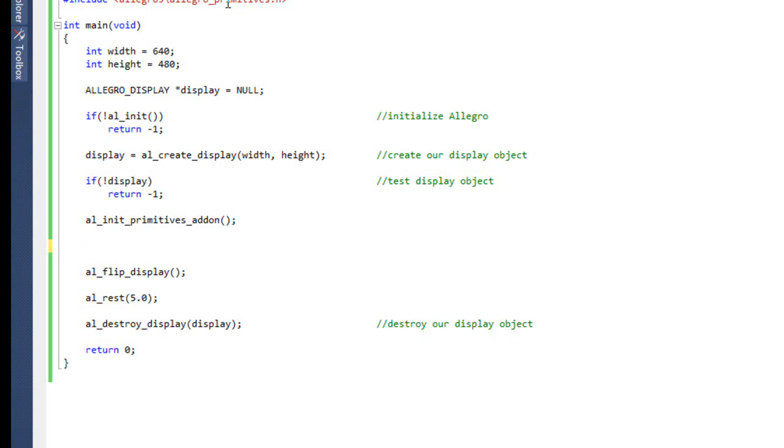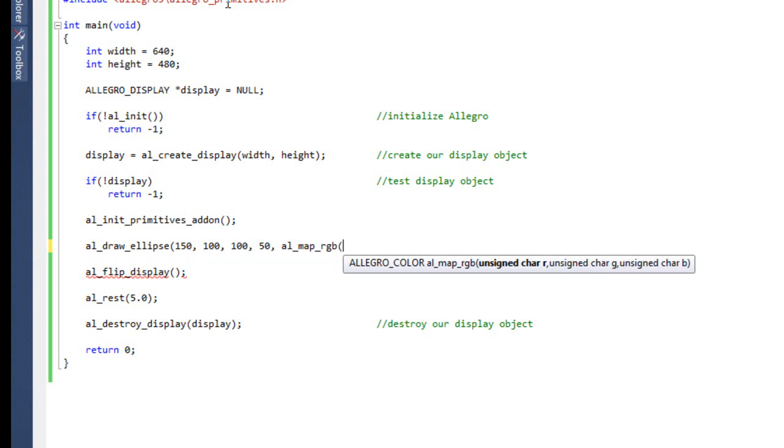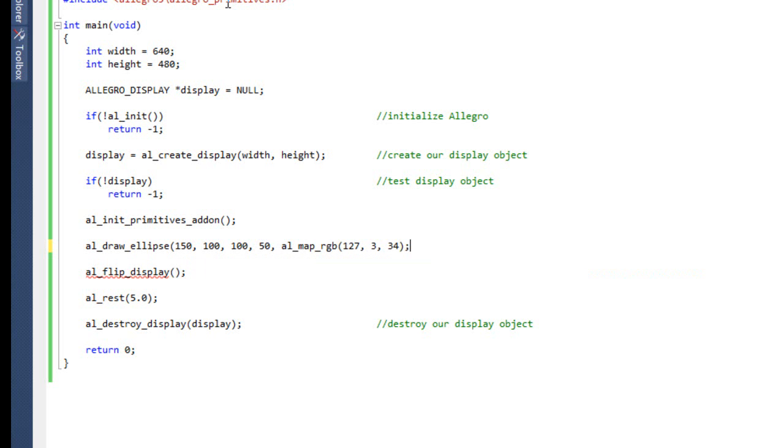So the smart folks behind Allegro decided to help us out here, and they gave us a function called draw ellipse. And with draw ellipse, we can specify the things that make an ellipse, namely a radius X value and a radius Y value. So I'm going to do 100 for my radius X, 50 for my radius Y, and then I will do al map RGB for my color, and I'm going to just do something really wacky. Why not? That looks great.